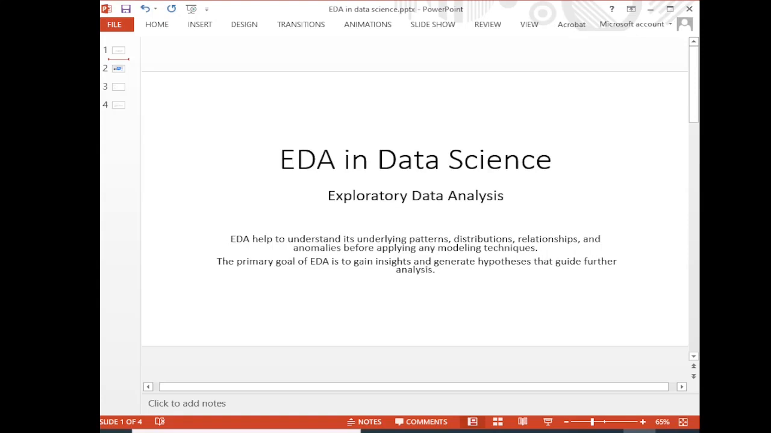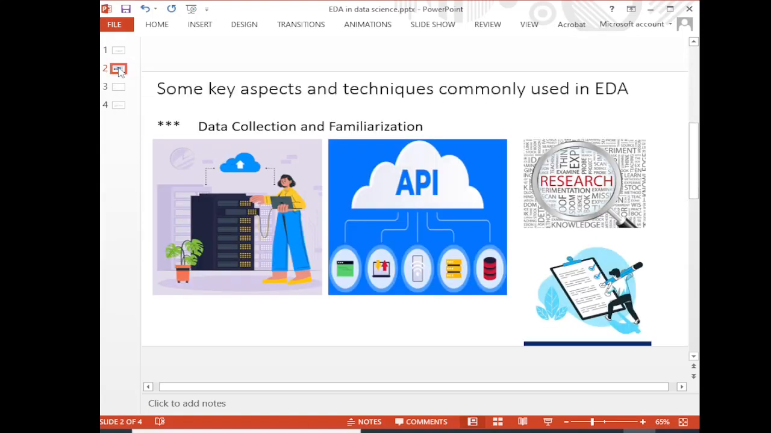So just remember, EDA is an iterative process, and the techniques used may vary depending on the nature of the data and the specific goals of the analysis. EDA plays a crucial role in understanding the data, guiding your feature engineering and selecting appropriate modeling techniques for further analysis in data science projects. Now let's see some key points and techniques I already discussed.